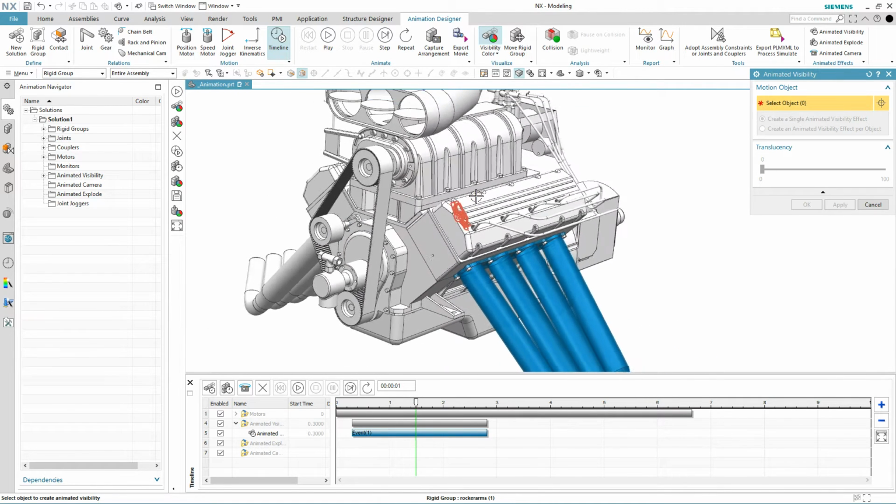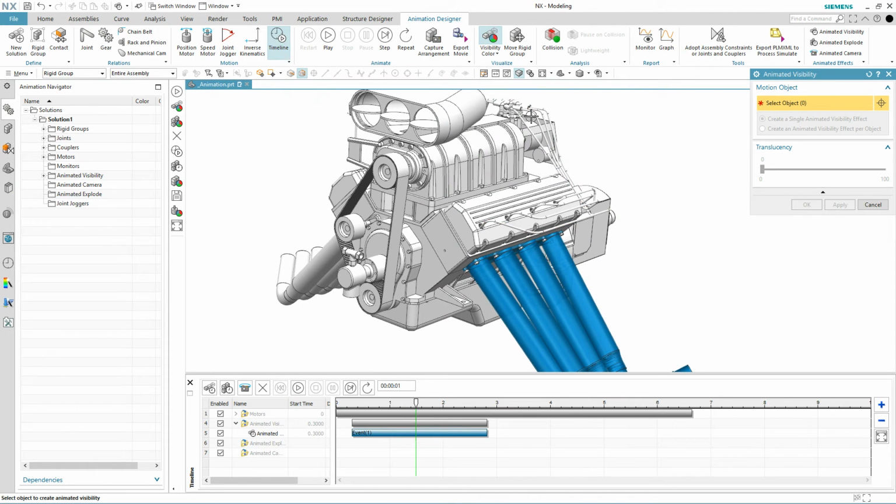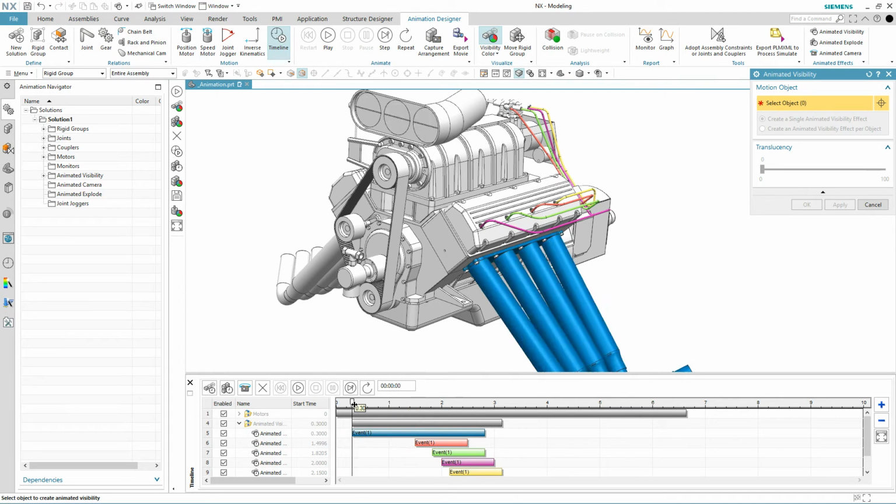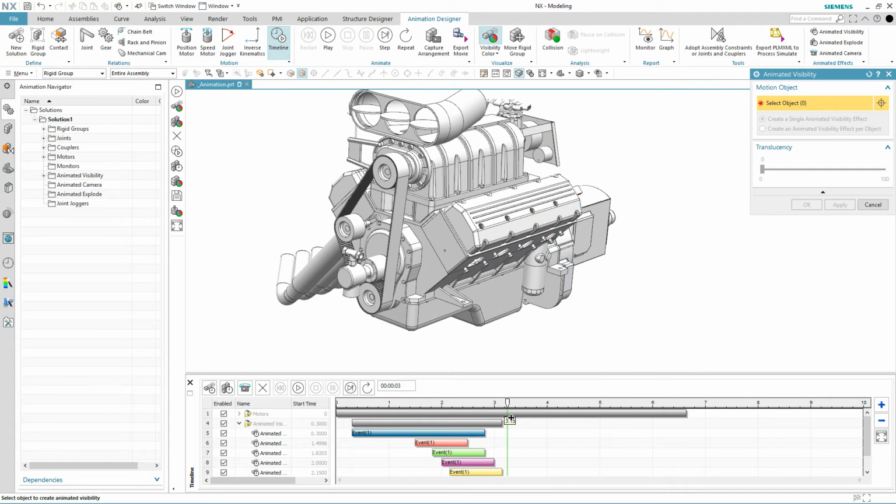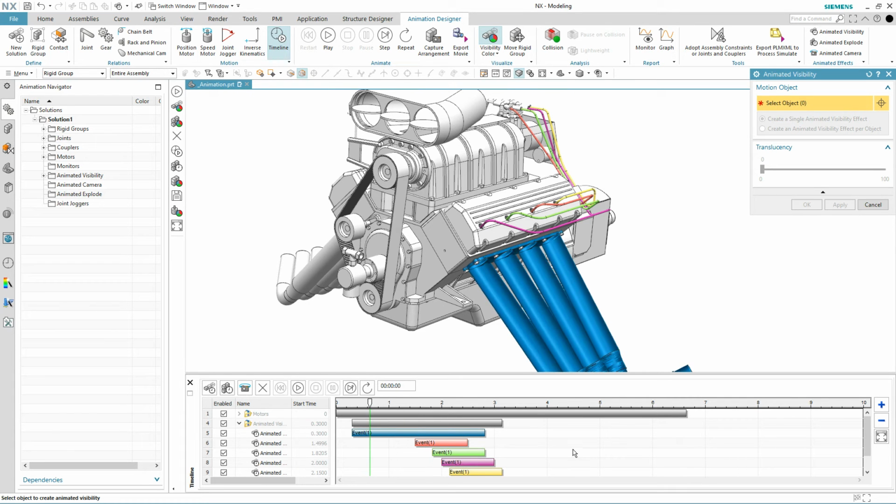Or maybe better yet, let's get these spark plug wires out of here. So I'm going to pick them individually. I'm going to change my option up here to create a visibility effect per object. Then when I hit the apply button, it's going to give me one per. Then I can take these one by one and drag them to sort of stagger how the visibility effect is going to be applied. So you'll see these things go invisible little by little, one, the second one, third one, and then the fourth one. Kind of an interesting effect there.